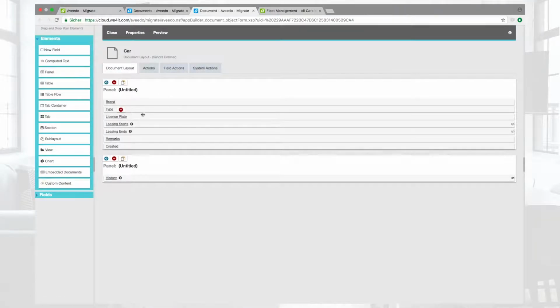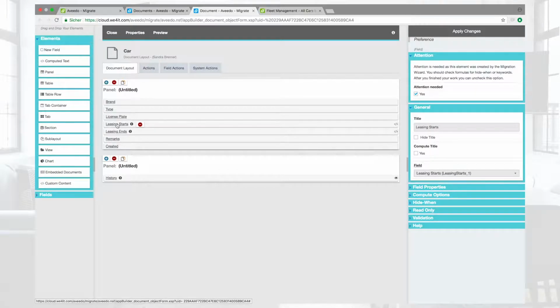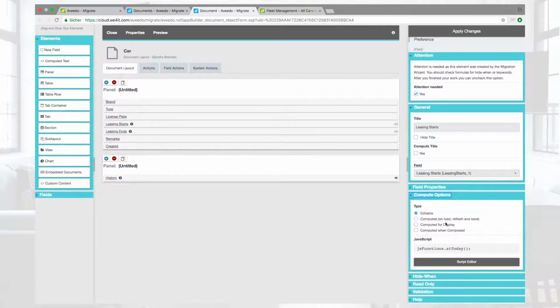Now, when we open it, we see there are actually 3 exclamation marks in this document view. And the tooltip tells us we should check the default value formula. So when I click on this field and look for the compute options, you can see it has a new JavaScript compute option, which is JS functions add today. So that's the translation of the add today formula. And this looks good. So I can uncheck the attention needed checkbox up here.